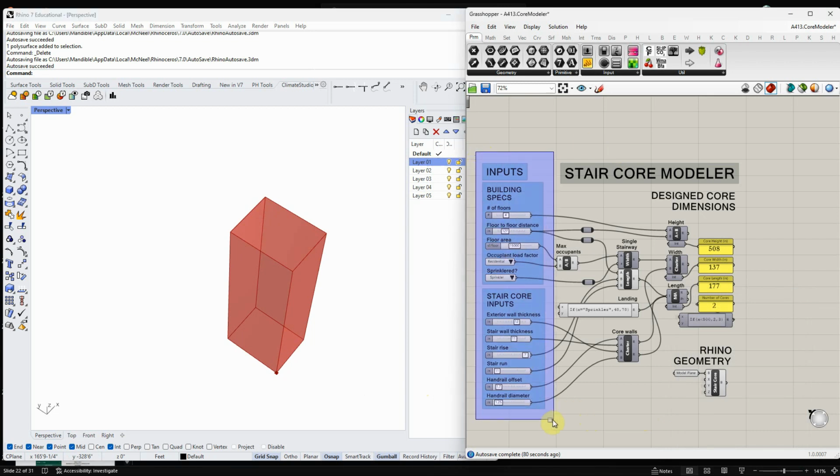Okay, so then a basic setup here. We have a bunch of inputs on the left-hand side, some code, and then some outputs. So let's just describe this. In the building specs inputs, well, number of floors, floor to floor distance, floor area. Those are all things that you should know from your program or from your design process. For example, if you don't know your floor to floor distance, you just make it up at this point. But as you get better at this, or as you get more experience as an architect, you'll have a pretty good guess. Especially if you become technically savvy.